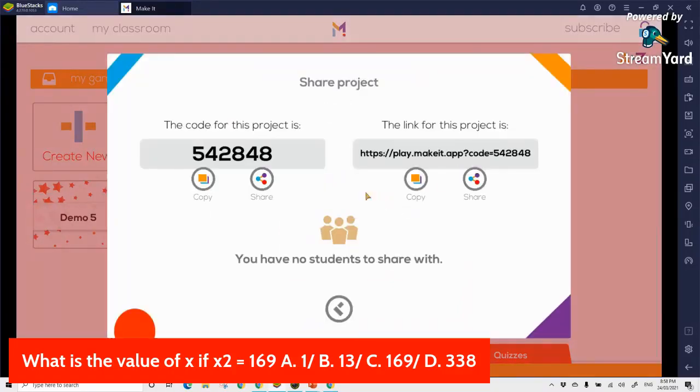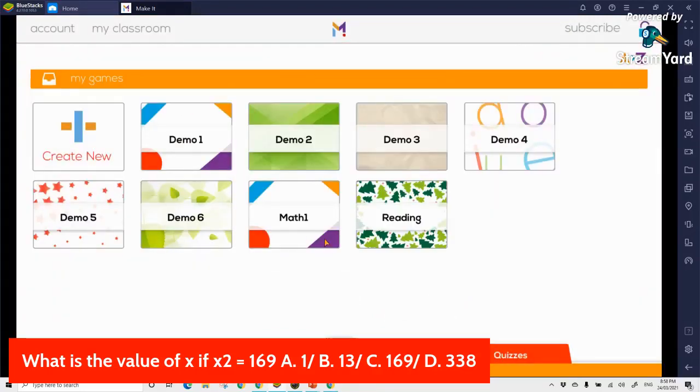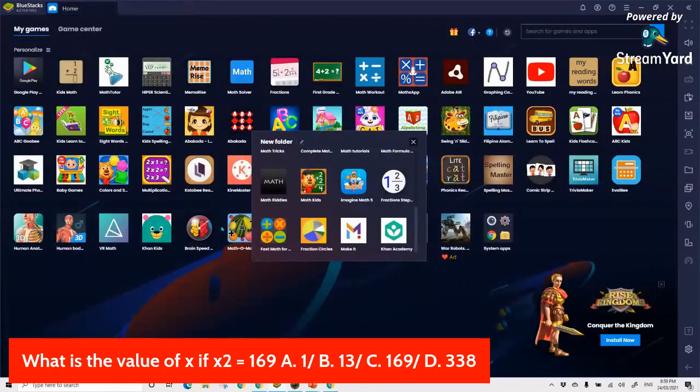So if they also have this particular app on their cell phones, they can access it via link, or you can provide the code. They just type in the code and they can play the game already. Unfortunately, this material is only available if they have internet in their house, so they can access the material itself. So that is the Make It app for the mobile applications.